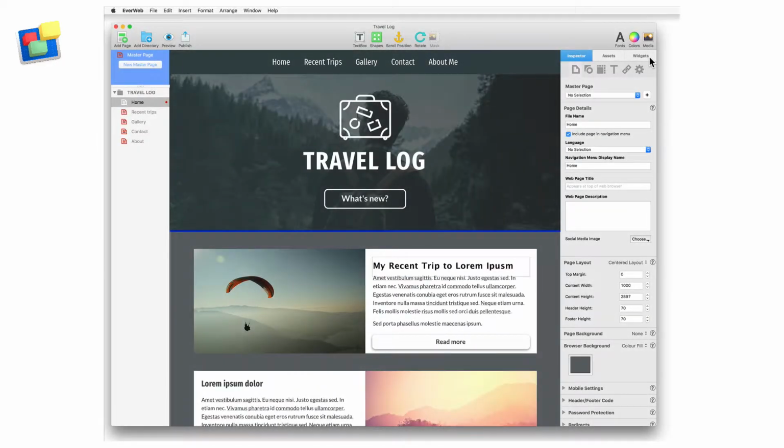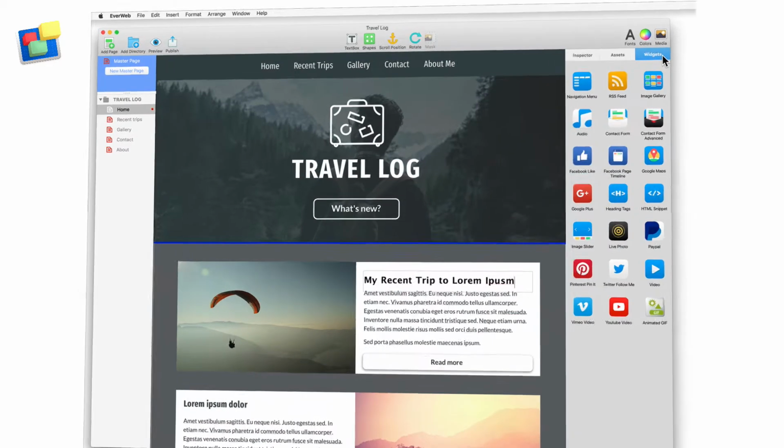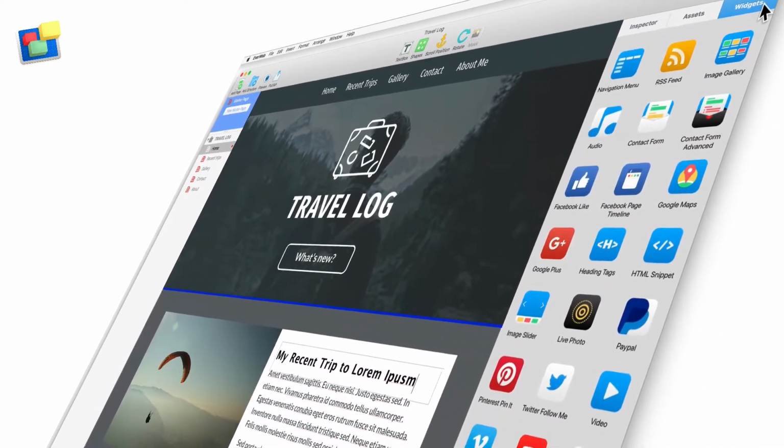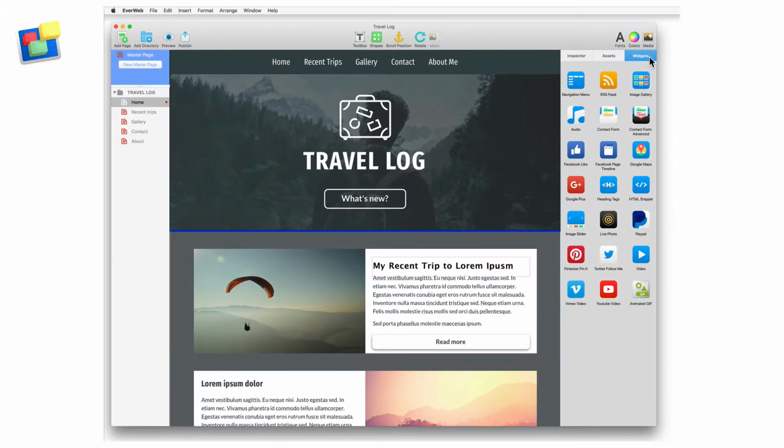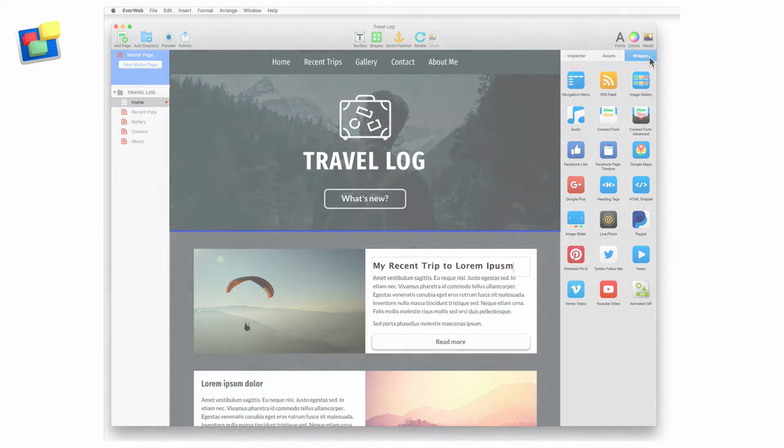Like Muse, EverWeb includes built-in widgets, helping you easily add e-commerce, image galleries, image sliders, social media, and a host of other features to your site with just a click of a button. There are also many third-party widgets available for your every need.